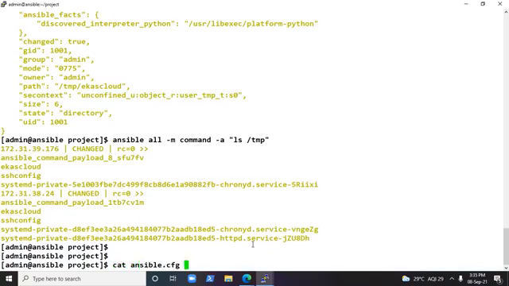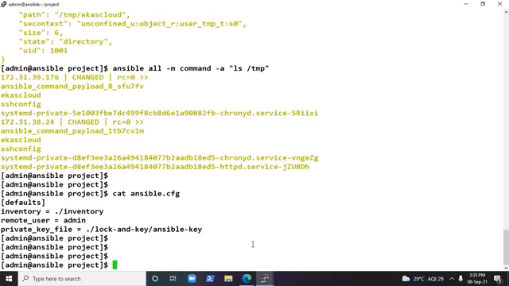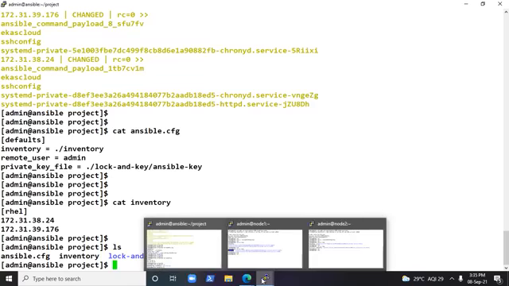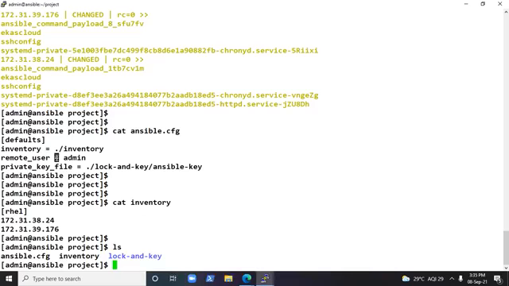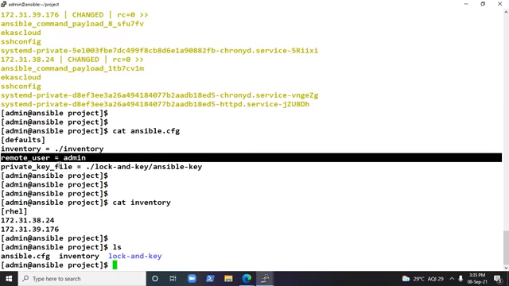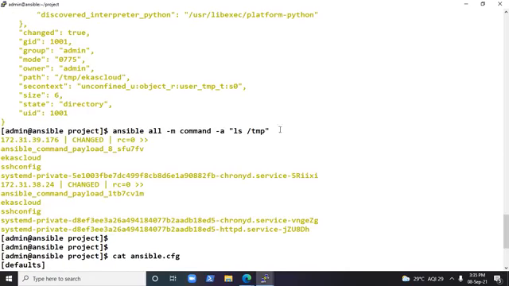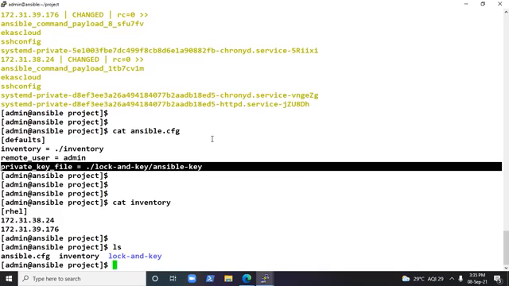Now I'll again show the Ansible configuration which I did and the inventory file which I have. So now the task is executing in both my managed nodes with the privilege of this admin user. And because I have created the key pair and placed the public key on the managed node, the ad hoc commands are executing without typing the password.